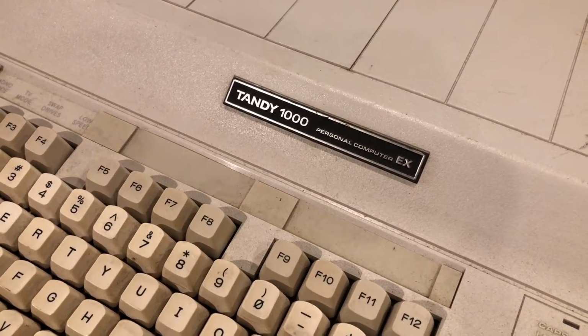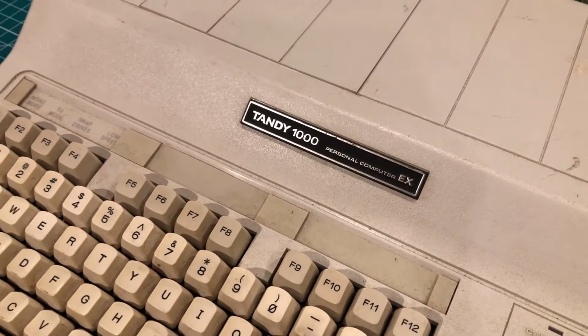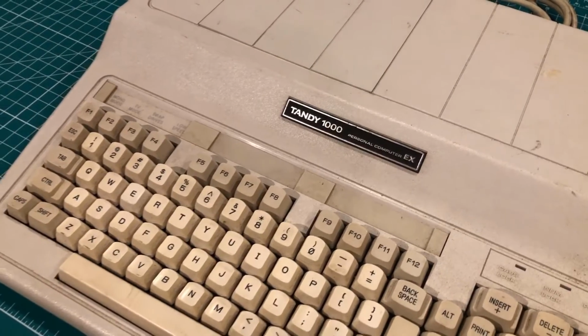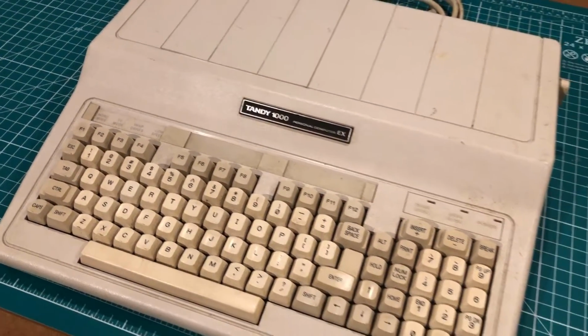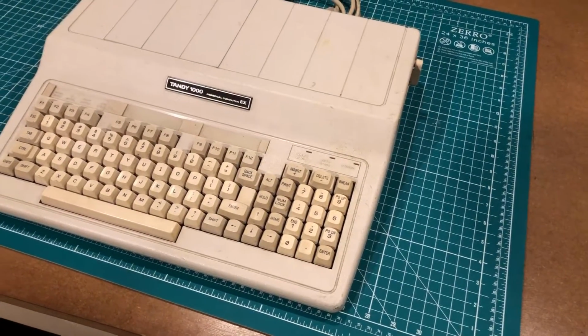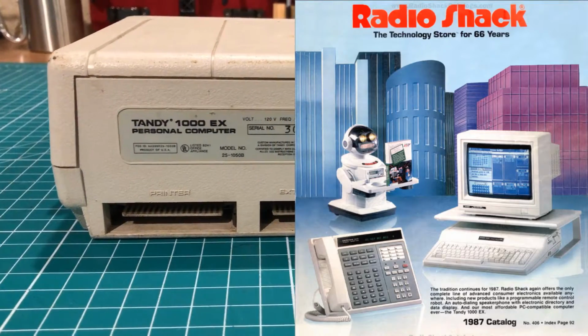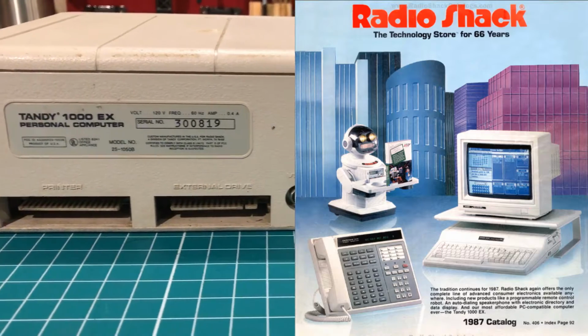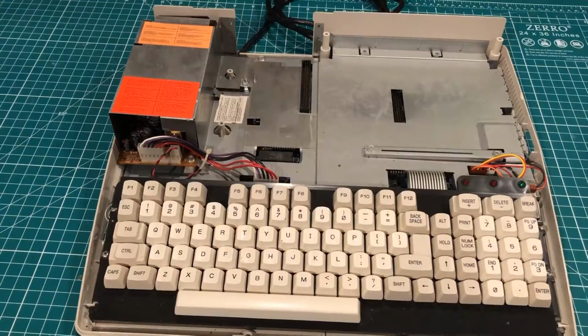This is the Tandy 1000EX, and Christmas of 1986, it was a pretty big deal. While most of my friends were opening their Nintendo Entertainment Systems, my parents opted for this, and it changed my life. This thing was on the cover of the Radio Shack catalog, and people absolutely snatched them up.